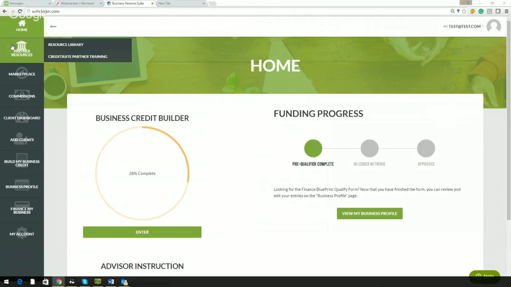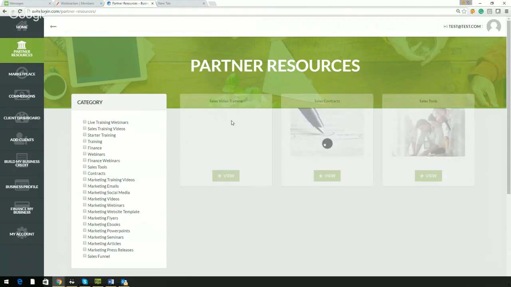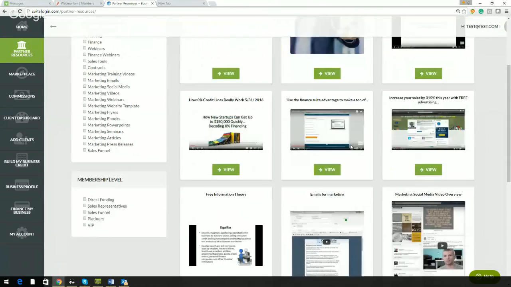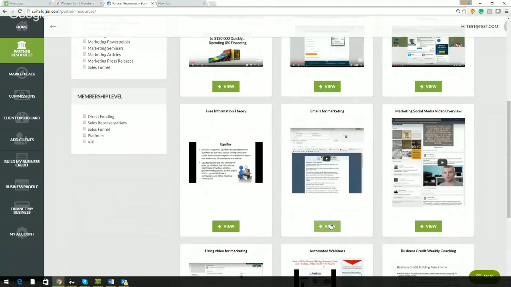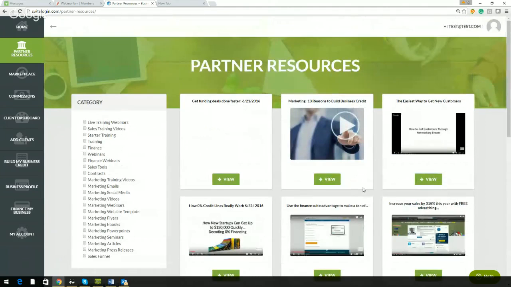So a couple of things I want to show you is obviously the partner resource library, which has a lot of information and access to training items that you can benefit from. You're kind of seeing a similar layout to what we've had before, where you can come in, look and see each section that you want, and view those items and get whatever those marketing resources and training resources are in this partner resources section.